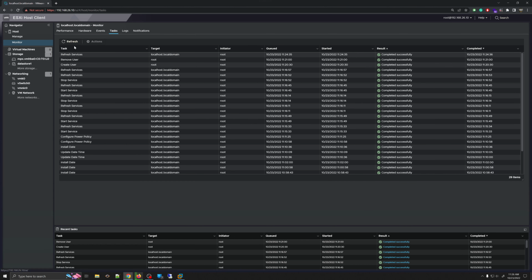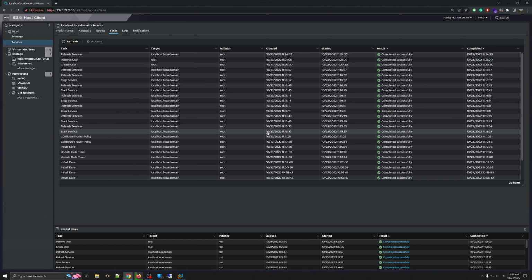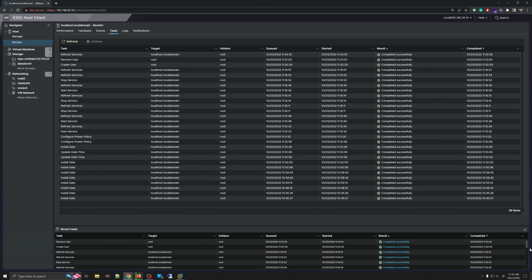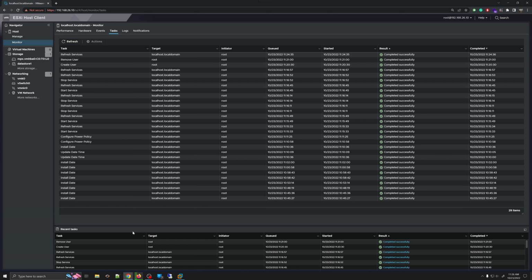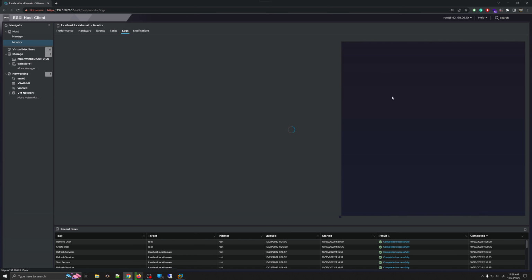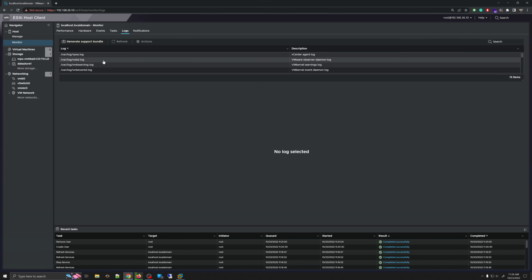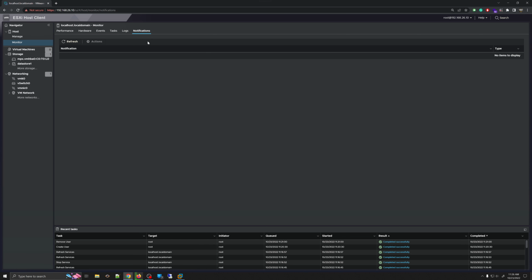Under task, it shows all the tasks that are currently running. It's just like a task manager for the entire machine, and it shows all the things that happened in the past few days, weeks, etc. Logs will give you some log data. You can navigate through, and then finally the notification, which I showed at the beginning. There was no notification at the beginning, right?